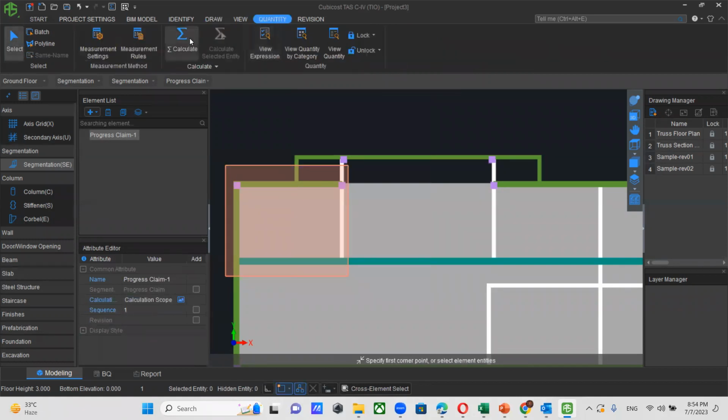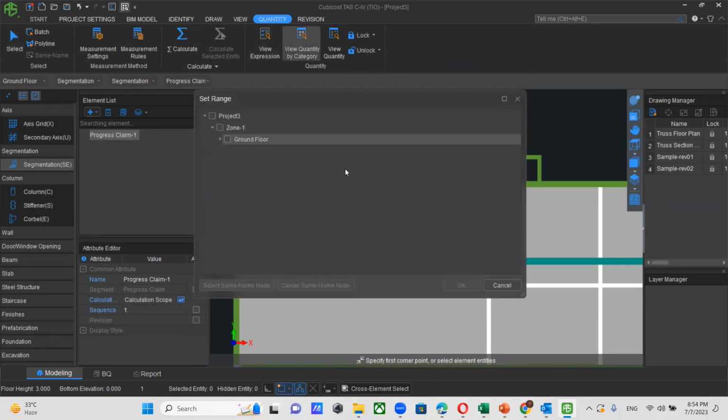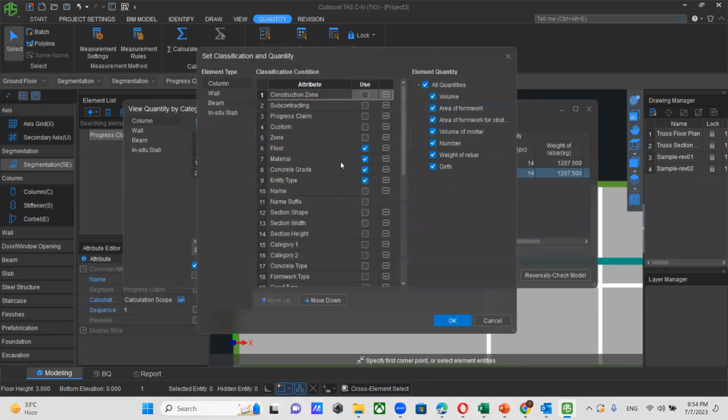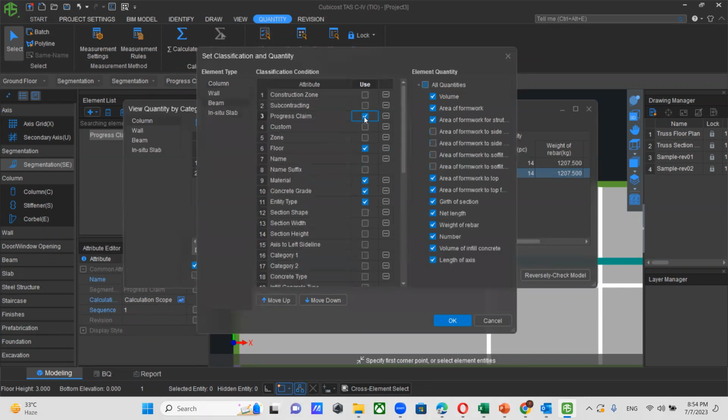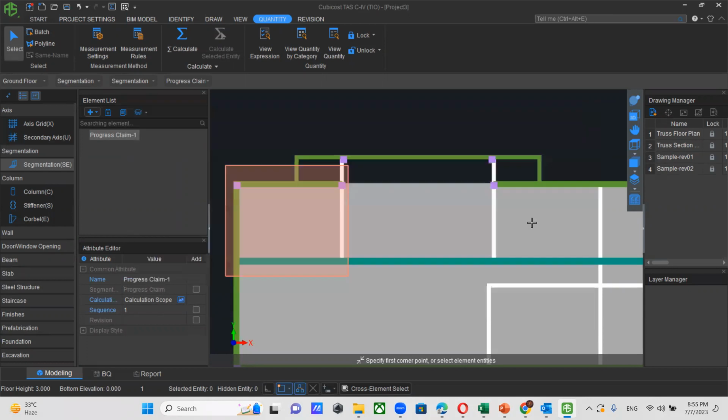After that, I can go to quantity and calculate and click OK. This is very simple. Go to quantity, click here, click OK, and set the classification quantity and click on progress claim. Under B, I can click progress claim, then click OK. This is the quantity under progress claim one. This is the null quantity. You can get these two quantities separately. This is for post contract management. This is very important.